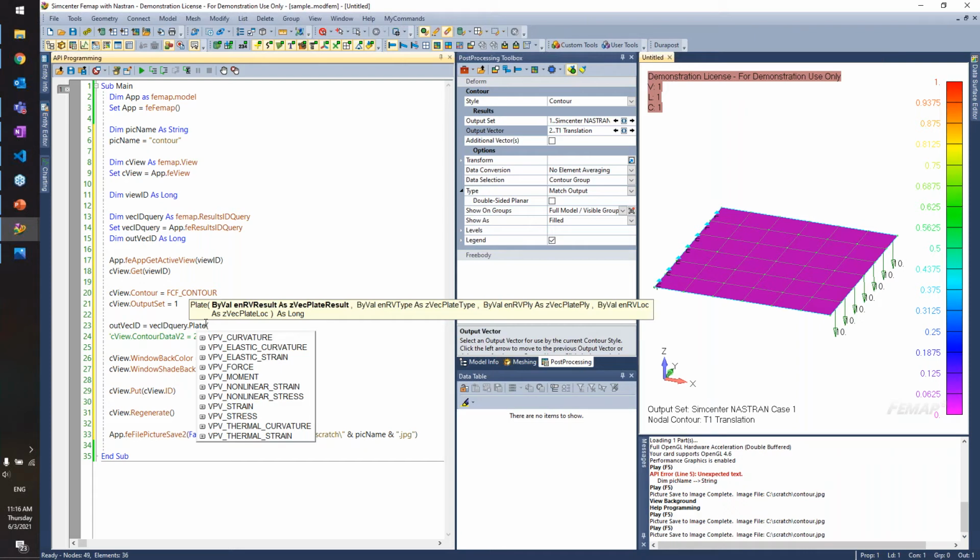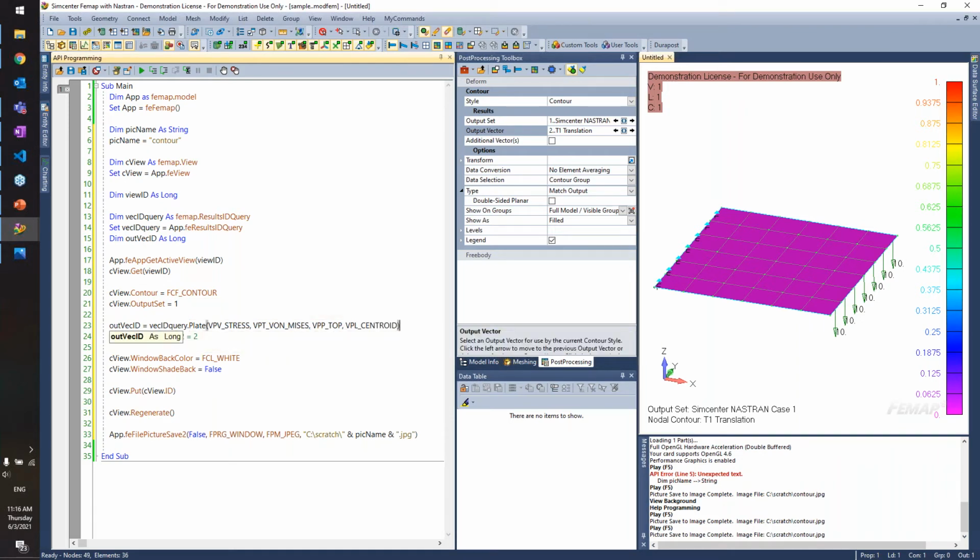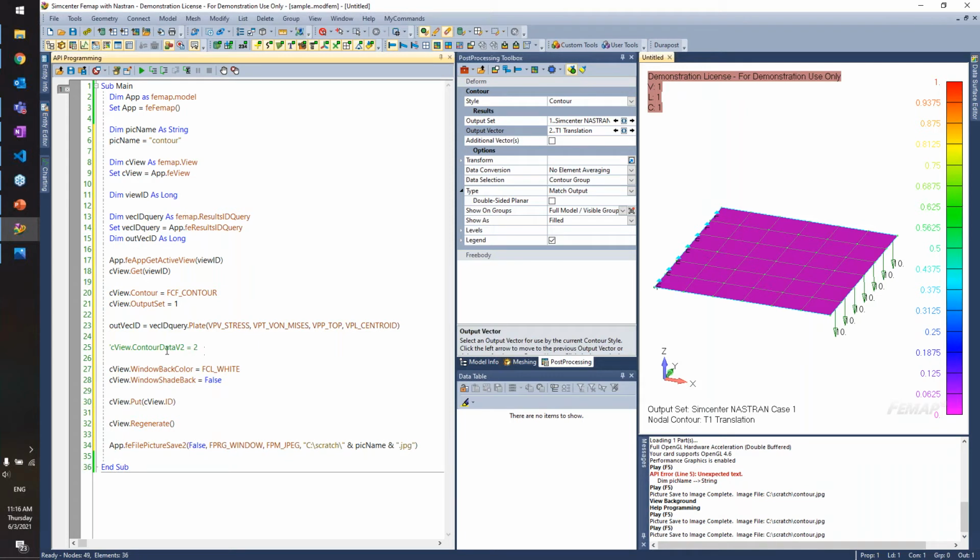Now I need to give it a results type. I'm interested in stress in this case. Let's say I want von Mises stress. I'm going to select that for my next argument. Let's take top von Mises stress. And here we have the option to select if we want the stress at one of the corners or at the centroid. I want it at the centroid, so I'm just going to put that in. Okay, so this should spit out an output vector ID that corresponds to the top von Mises stress at the centroid of my plate elements.